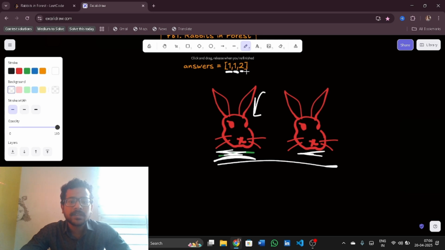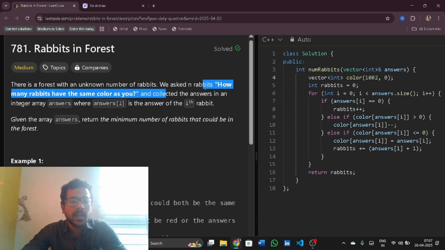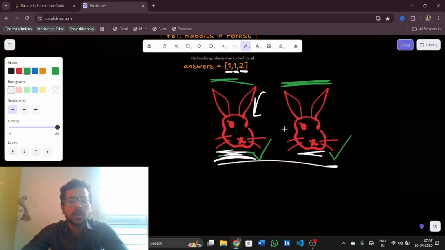Now I asked another rabbit and it said 2. Now you might say, "Bro, ask this rabbit again. Will it return 2 as the answer?" No, not at all. We also asked this rabbit, and you are not allowed to ask this rabbit again. Why? Because they said that we asked n rabbits how many rabbits have the same color as you, and they didn't say that we can ask the same rabbit again and again. Is it clear for you? So these two rabbits are completed right now.